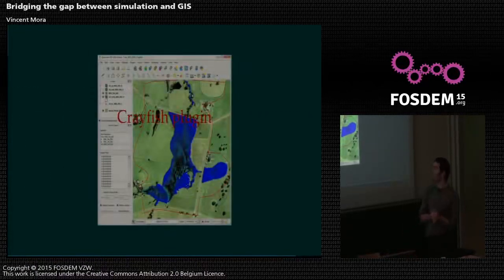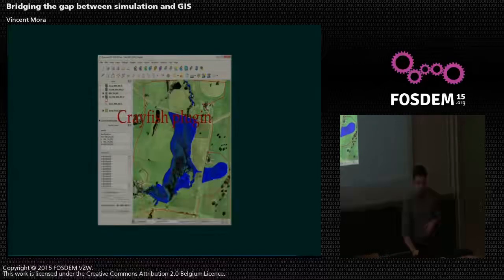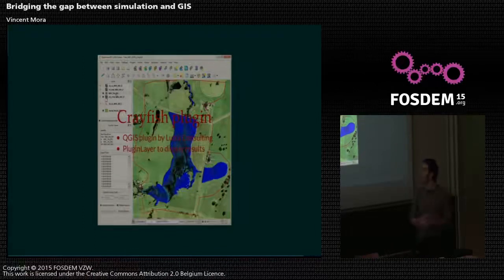So you can load results from a simulation. This is the thing in blue, and it appears with a new kind of layer, which is not a vector layer, not a raster layer. It's something in between, which is implemented thanks to the plugin layer capability of QGIS. But yeah, it's too specific to this particular format.